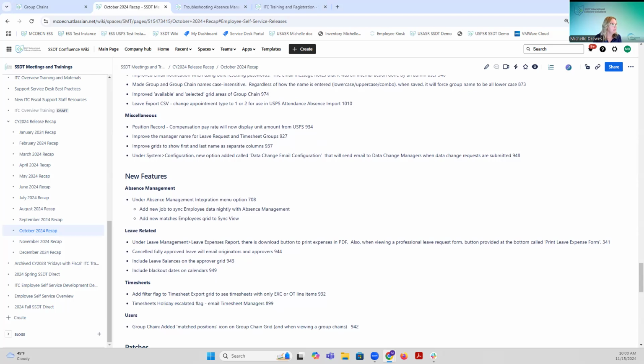And under the miscellaneous information here, this first one, the compensation pay rate will now display the unit amount. So that was improved. This next one is more of an internal change that we did, so I'm really not going to go over that one. But the last two I will cover.